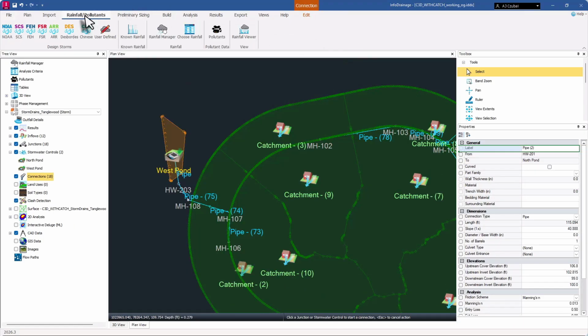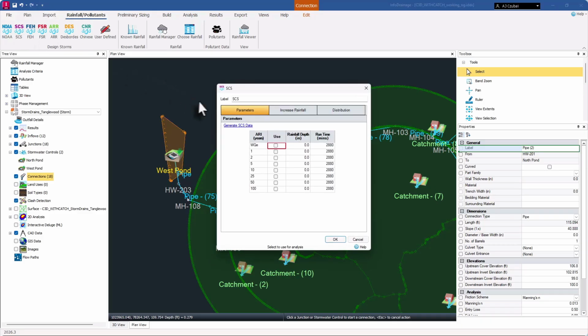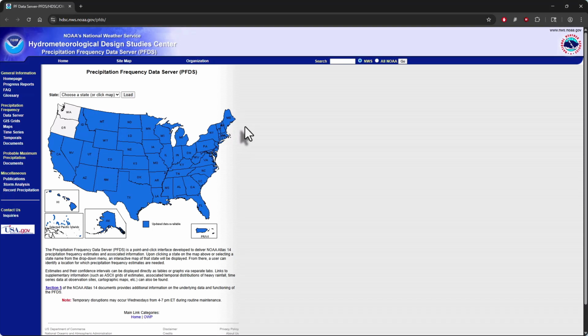All right, next I need to get some rainfall into my system. So if I go to rainfall, I'll select SES. And if I needed to generate a rainfall, I would just hit generate, and it would open up my NOAA Atlas, and I can navigate to wherever I need to go and make sure I can get the correct standards.